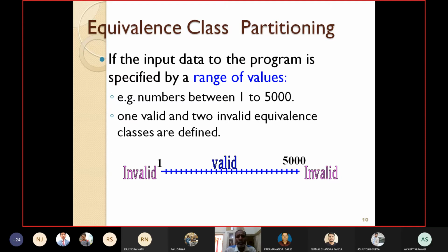So two important guidelines I am giving here. One is, if the input data to the program is specified by a range of values, say your program can handle values maybe from 1 to 5,000. This is a range. For example, numbers between 1 to 5,000, then how do you determine the equivalence classes? You can determine that there are three equivalence classes.